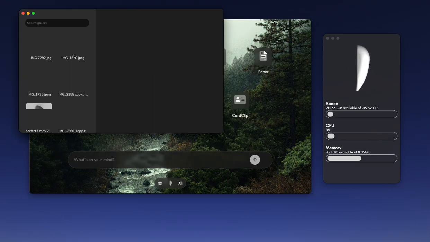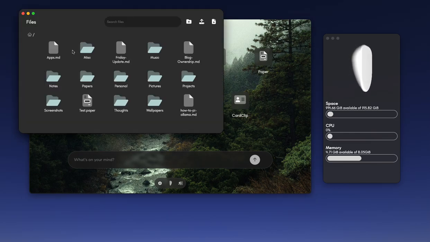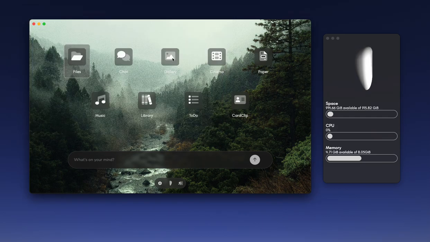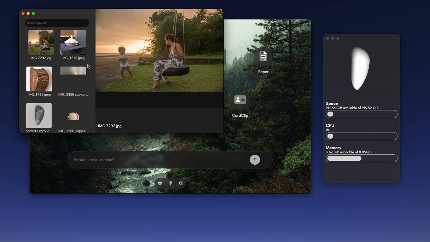Gallery is basically just all your images indexed from your file system here. It'll just index them in real time and give you a gallery app. It's just kind of a nice shortcut, so you don't have to go through different folders. And it's real time, so it'll update automatically as well.